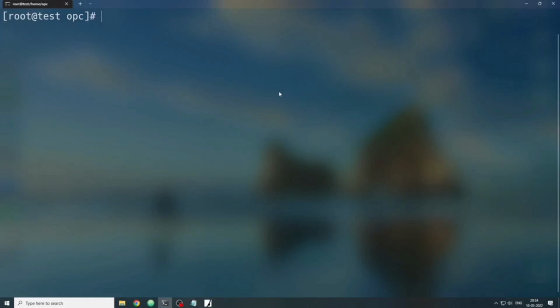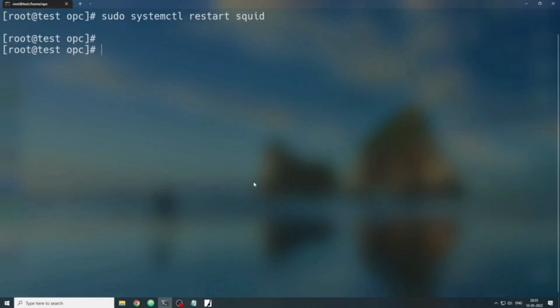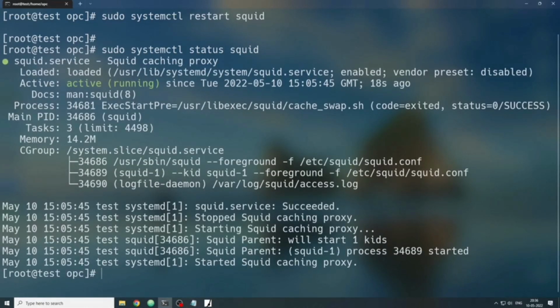So here is the final step. We need to restart the proxy server to actually authenticate, since we made some changes in the .conf file. We need to restart the Squid Proxy server. So as you can see, we restarted the Squid Proxy server. So check if it's active and running. Yes, it's active and running.